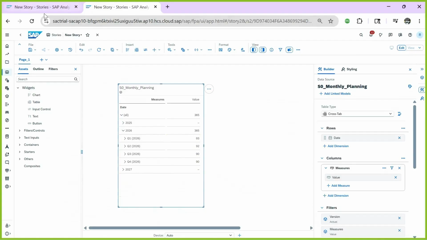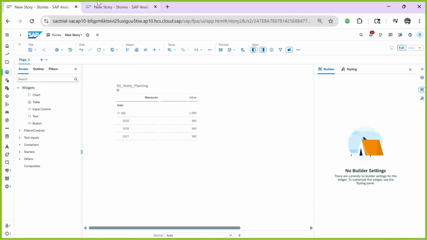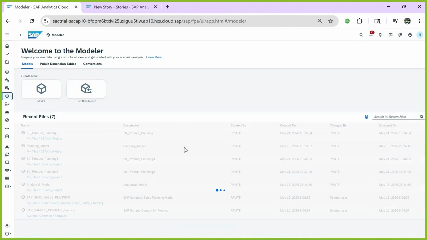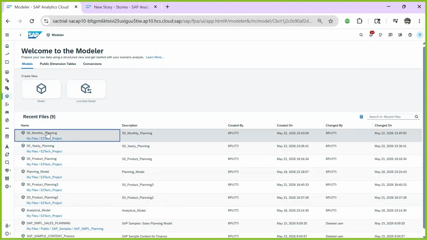Then let's go back to your data model now. Let's go to the modeler. Go to the monthly planning.